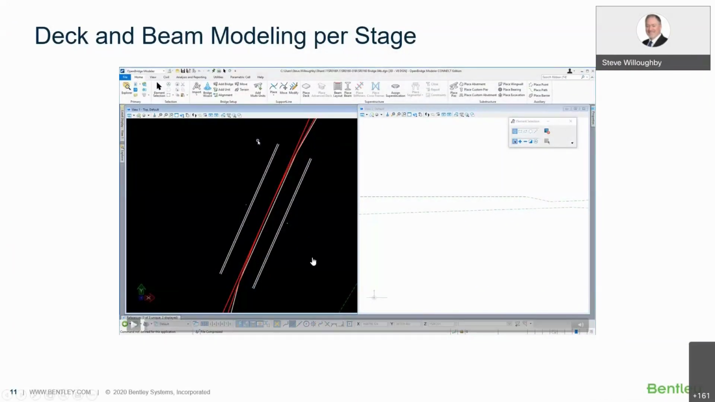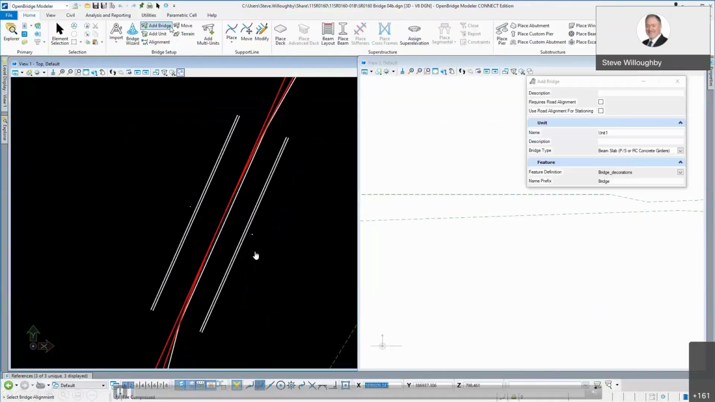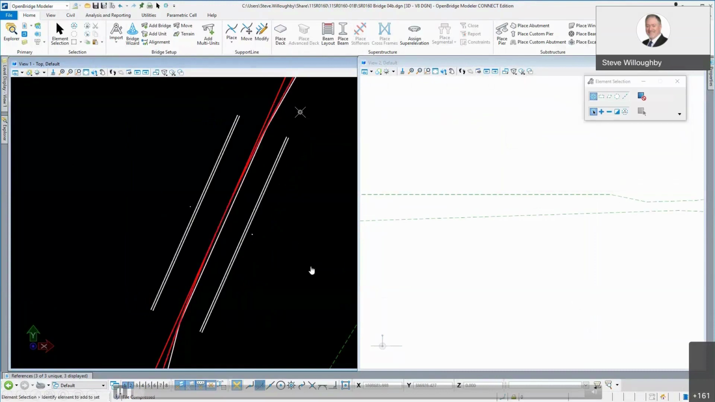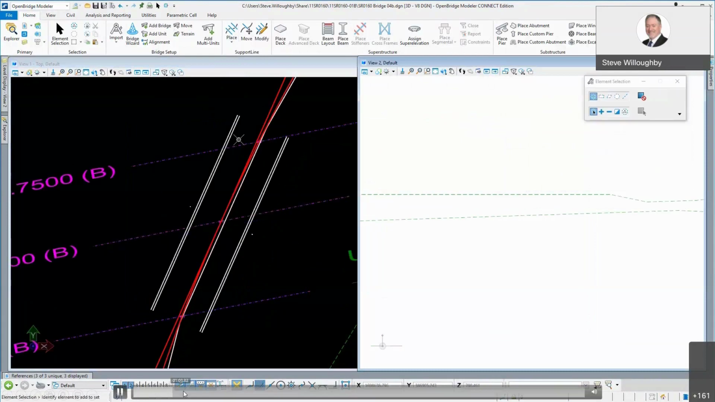So we've got kind of a longer video here where I'm going to model both the left and right half of it as two different stages. So I'm going to come in here, and again, starting out in a similar looking file, I tell it that I want to model a bridge called Stage 2. And a lot of the early stuff here is going to be pretty much identical. I'm going to place the very same support lines out here.